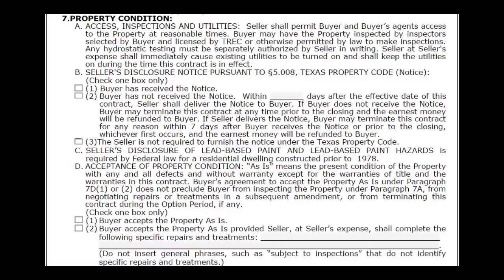The types of repairs that you would list here are not repairs that you would find out about in a home inspection. These would be things that you can naturally observe by walking through the house, like torn up carpet, a broken window, things like that. But people sometimes get a little nervous about checking the as-is box because they think that it might prevent them from being able to do an inspection.